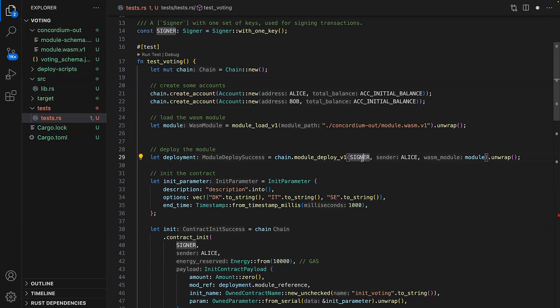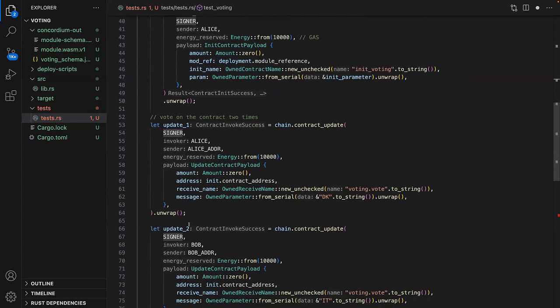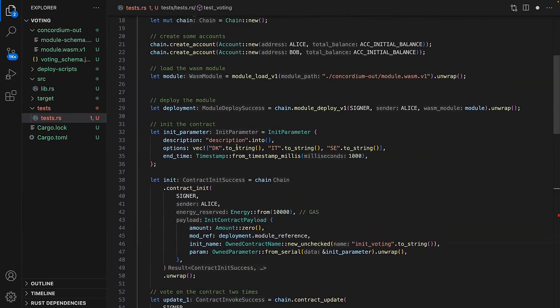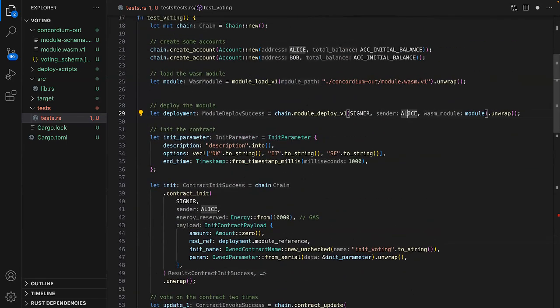It's only there because the number of keys that are used actually affects the cost. So if we use 100 keys, the balance of Alice down here would be a little bit less, because you use more keys to sign all the transactions up here. Whereas the sender is just saying this is the account that has to pay for it. And it's paying based on how big this Wasm module is for the deployment, and also how many signers are used.